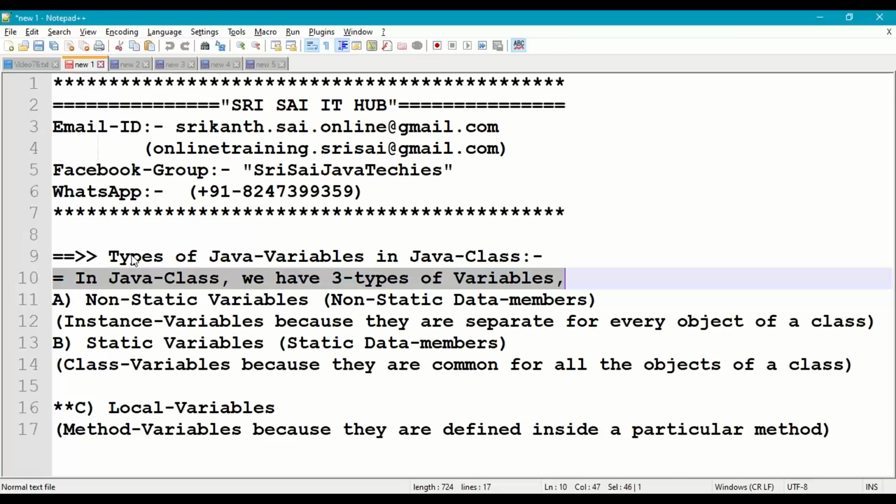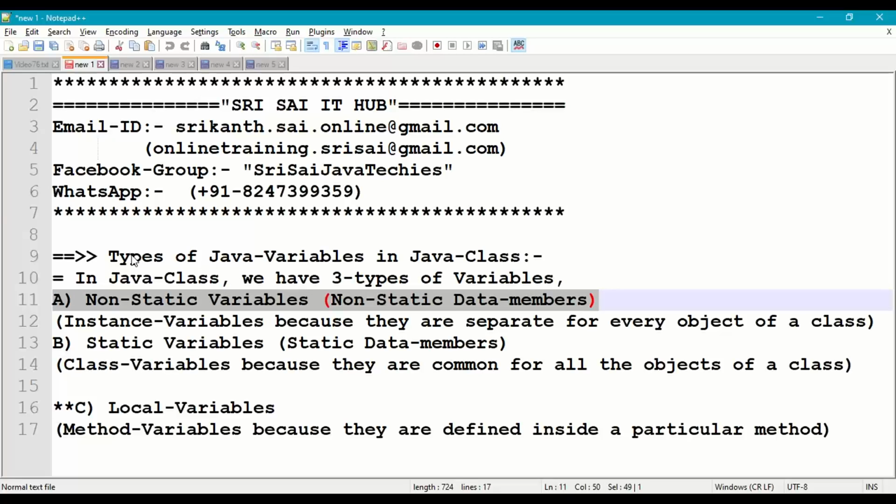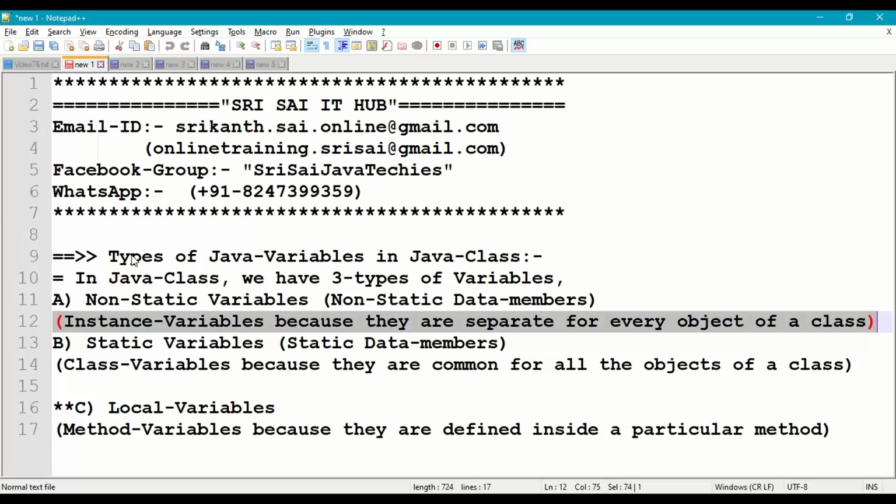Inside a Java class, we have three types of variables. First one, non-static variables, non-static data members. These are also called instance variables because their memory is allocated separately for every object of a class. Instance variables are accessible only through an object of a class outside the class.